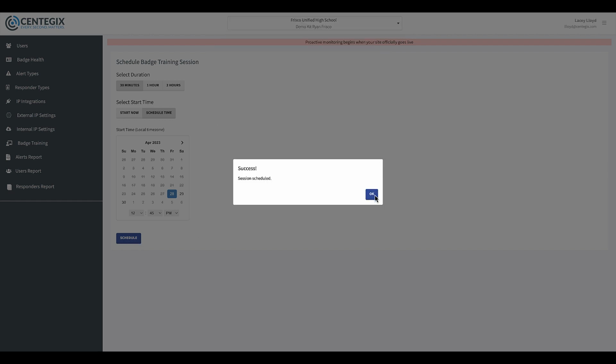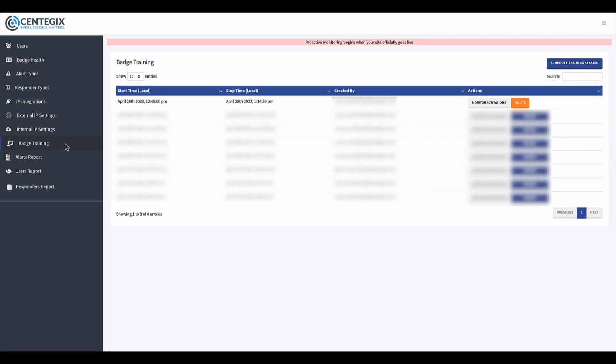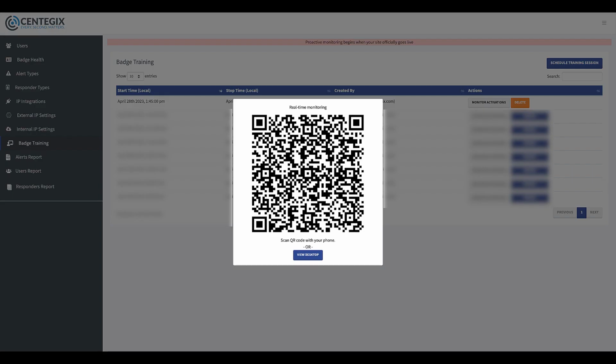Once your training session is scheduled, you can delete it but not change it. When it's time for the session you scheduled, you'll click on Badge Training on the left side of the admin panel and find the training session you're going to be starting. Click on Monitor Activations for your scheduled session to get the QR code for the web link to monitor the progress of your session. You can either scan the QR code with your phone or click on View Desktop underneath the code.